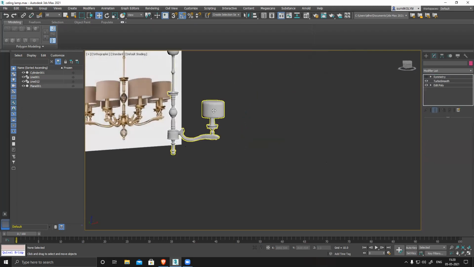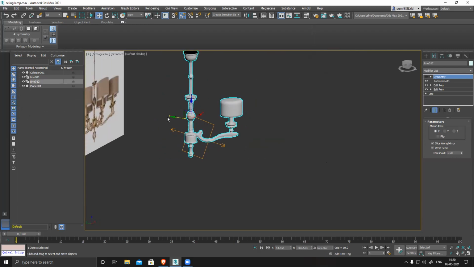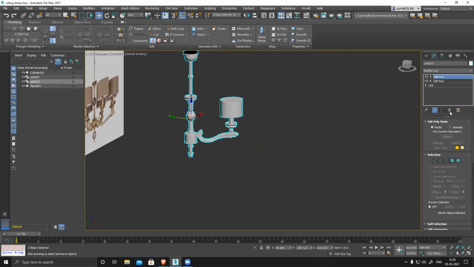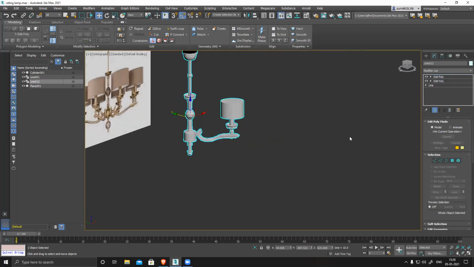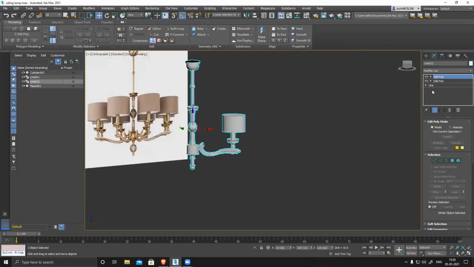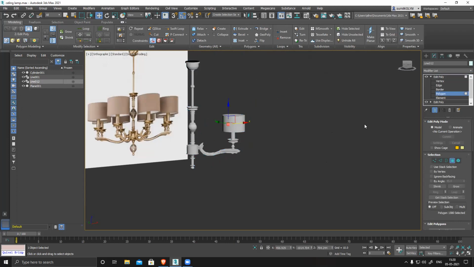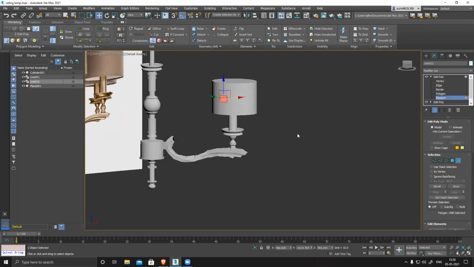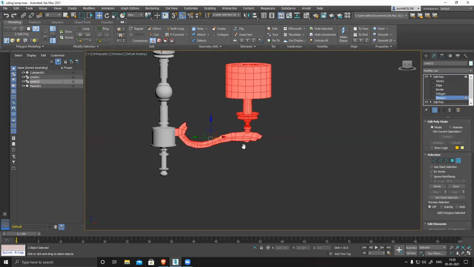Suppose you have this one, and you have attached this with this one. That is the main problem. You're not supposed to do that. How to unattach, sir? Go to polygon, select element, this one and this one. Select all three.